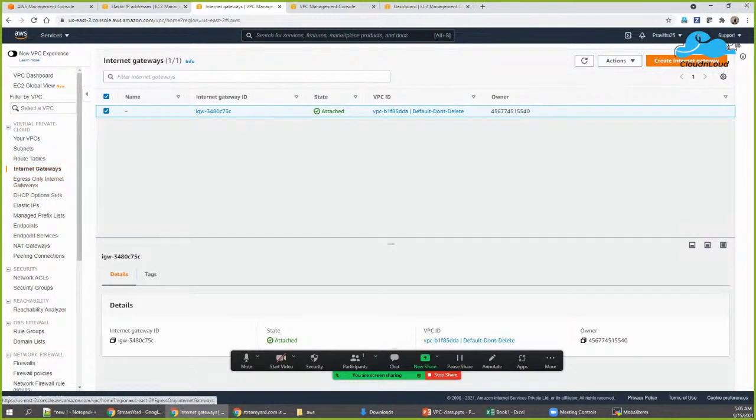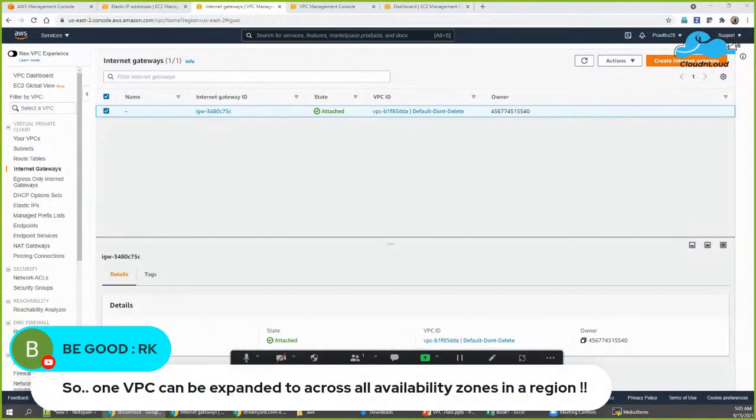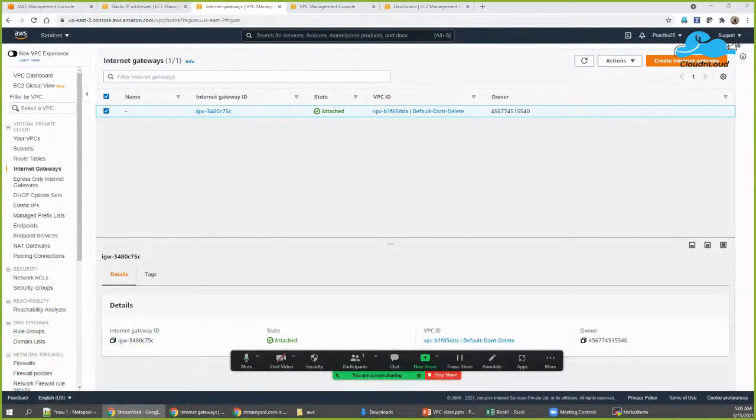One VPC can be spread across all availability zones. Basically, in one VPC you can create n number of subnets, and each subnet you associate with one of the availability zones, right?